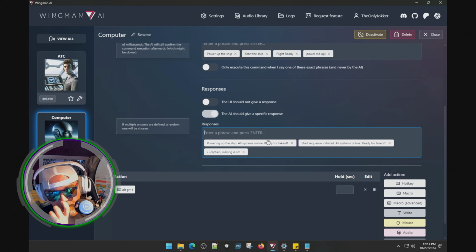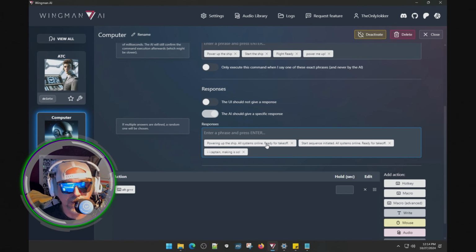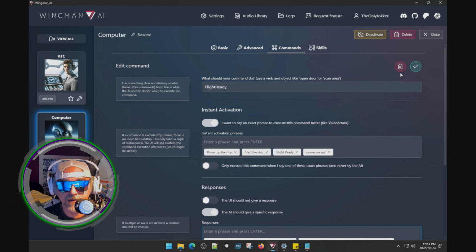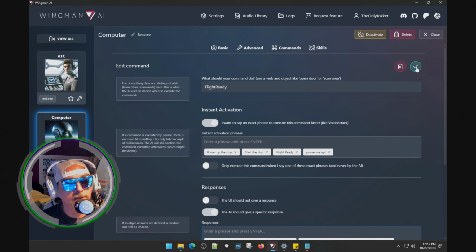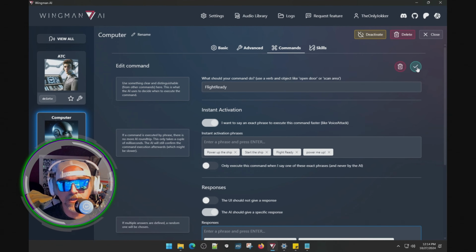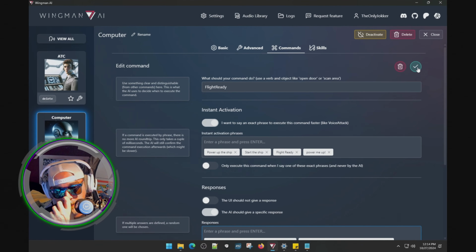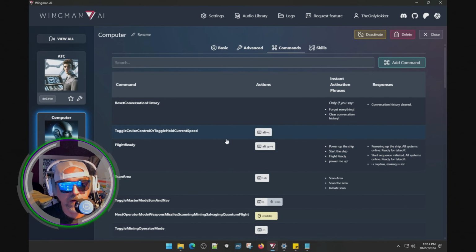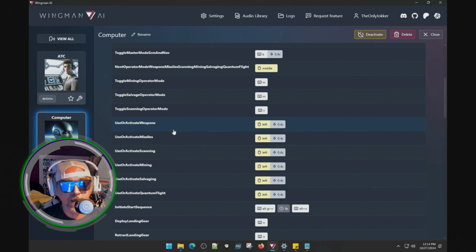Now, that's a random one that might go in there. So whenever she does that action, she'll give that response. So when you're done in here, again, this used to all be command. Now it's so much easier. There's all these interfaces you can do. So now you have all those. Again, scan area. And there's more.